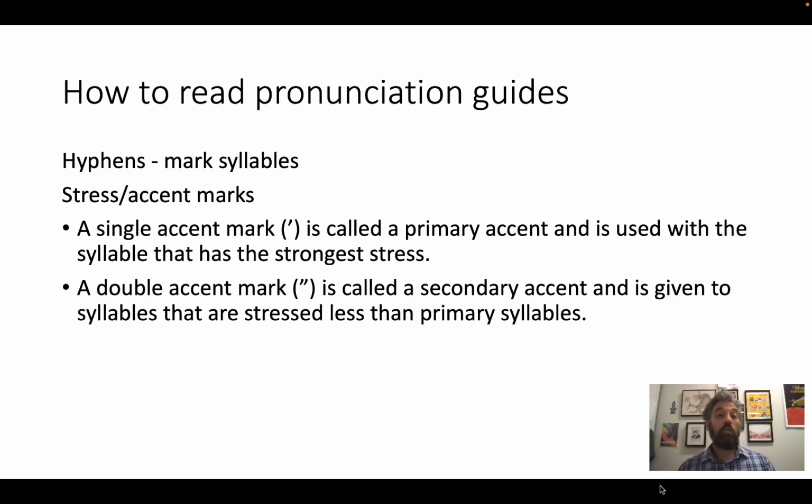There are pronunciation guides in your book. They will include hyphens to mark syllables and different types of stress accents. A single stress accent is called a primary accent, and that's used within a syllable that has the strongest stress. A double accent mark is a secondary accent and is used with syllables that have less stress. And it'll make more sense when you end up actually getting into it.